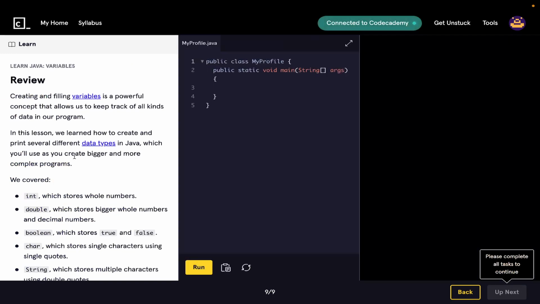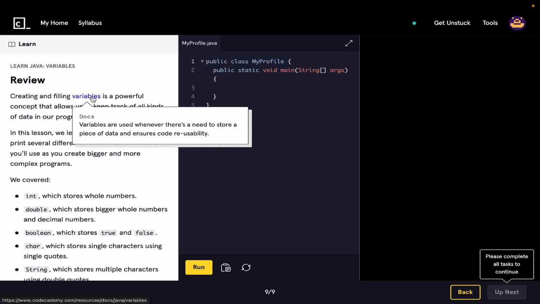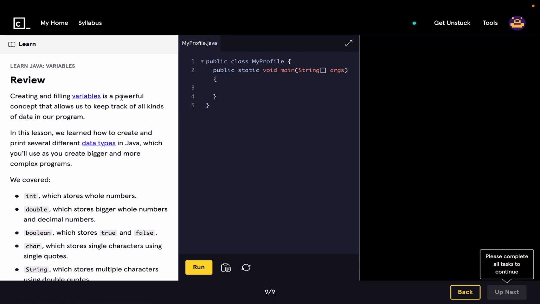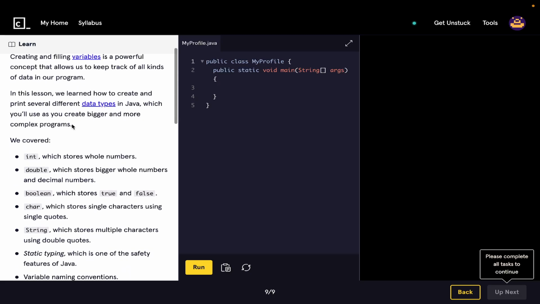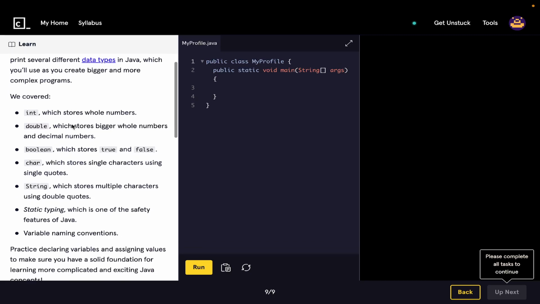Now the last module where we're going to review Java variables: creating and filling variables. Variables are used when there is a need to store a piece of data and reuse it in code. Creating and filling variables is a powerful concept that allows us to keep track of all kinds of data in our program. In this lesson, we'll learn how to create and print several different data types in Java, which we'll use to create bigger and more complex programs.